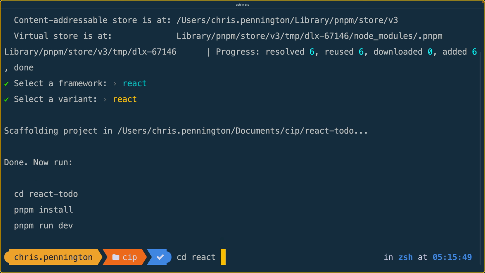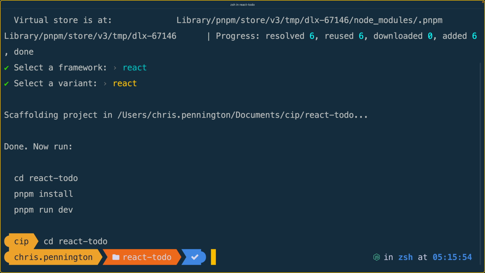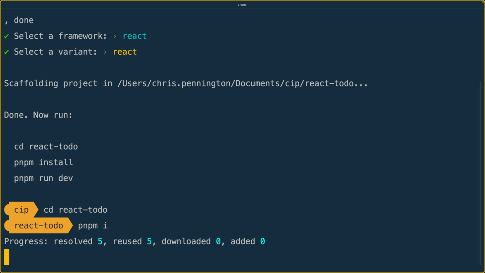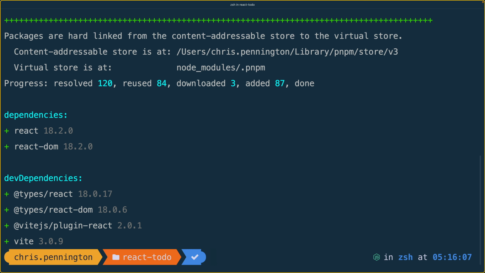So cd react-todo, just like that. And then pnpm install, or npm install works just as well. That will install everything and get the project ready to go. All right, you can see it's installed everything already. So now all I'm going to do is open it. So I'm going to do code dot and open this and get it set up and ready. I'll be right back with you.